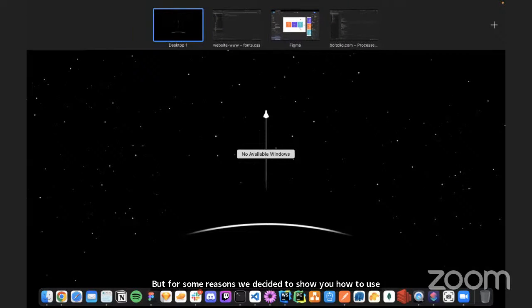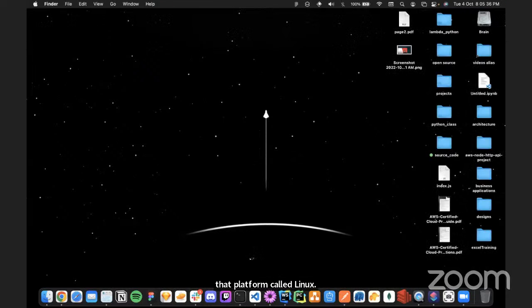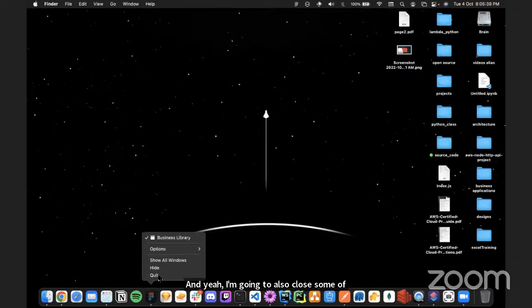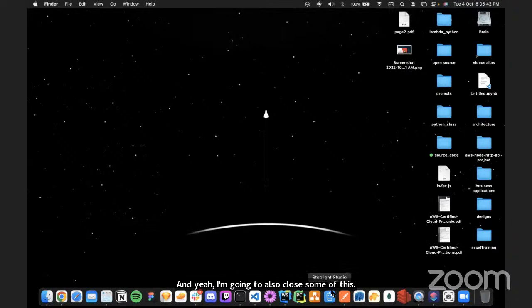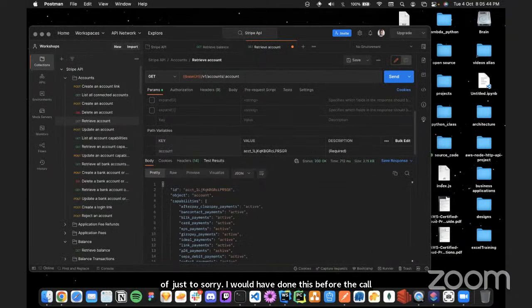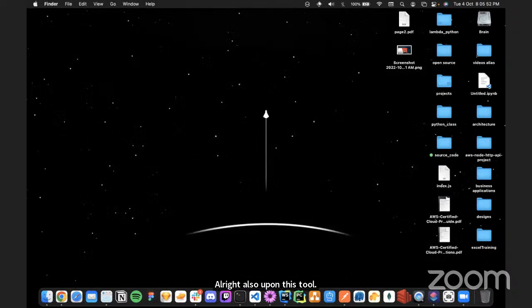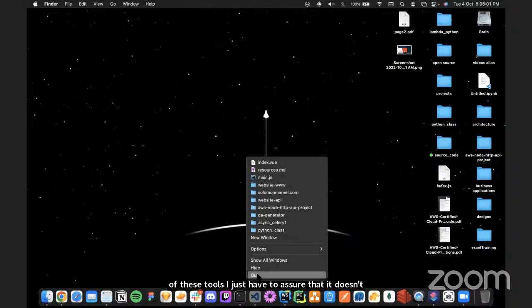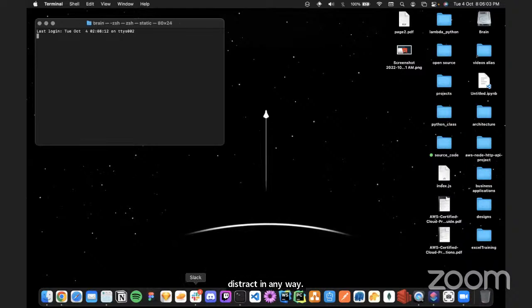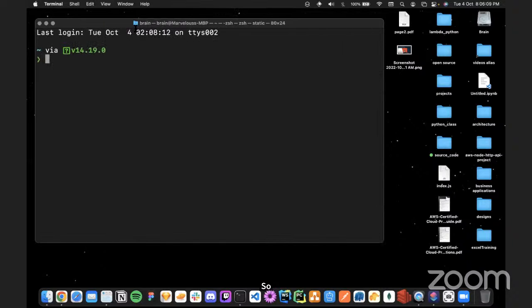And yeah, I'm going to also close some of these tools. Sorry, I would have done this before the call. All right, also open this tool. See, change the workspace. So I've been doing a lot of things lately with some of these tools. I just have to ensure that it doesn't distract in any way. So we're going to start off. Let me zoom in, and I hope you can see this. All right, so I'm also looking at the chart. I have the chart opened in a different screen, right?